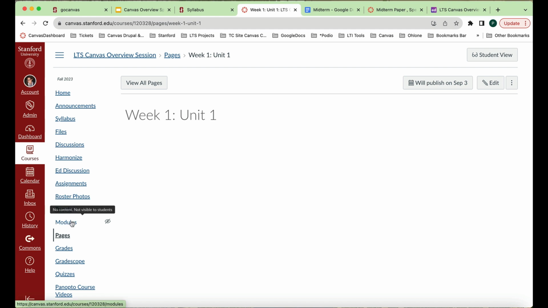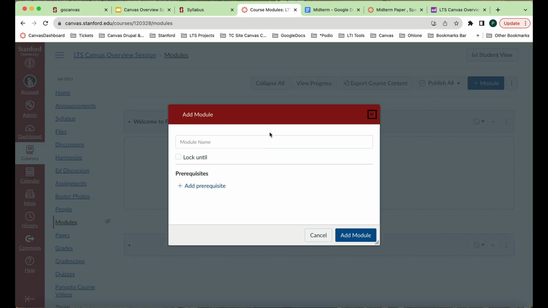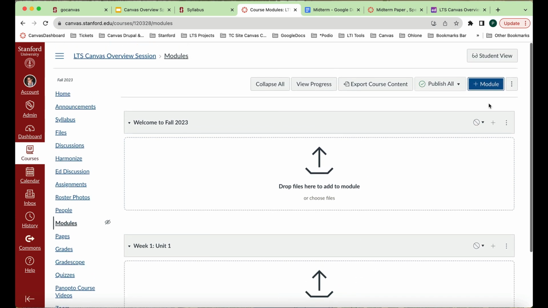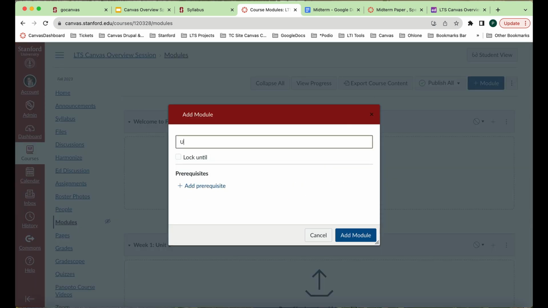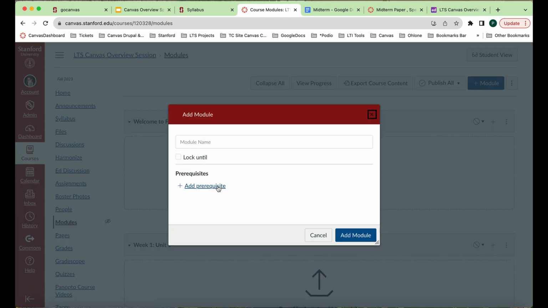Another way to create, organize, chunk content within your course is to utilize modules. And this is a great way to create a seamless learning path for students. I always like to have a welcome module, but I am just going to chunk it. Unit 1, Unit 2, and so on. As you could see when I was creating modules, you also have the option to select prerequisites.